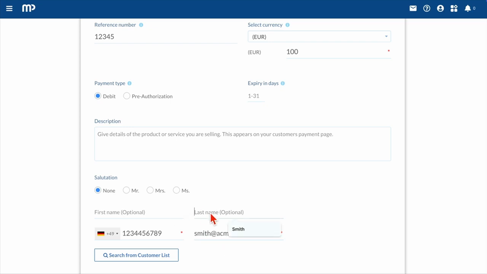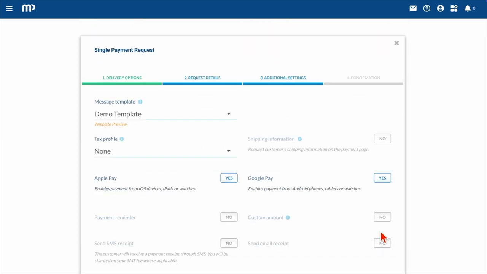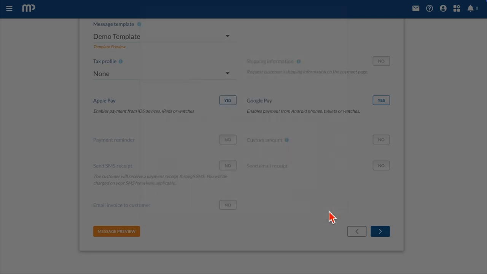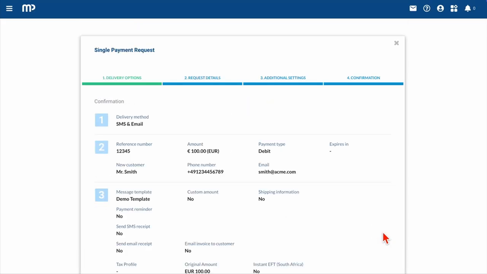Add your customer's name, surname, and salutation to see how they are used with the tags. On the next screen, select a message template name for the template you've just created. Preview the message so you can see it matches the template you created, and then click Next. Confirm the details and send your payment requests.